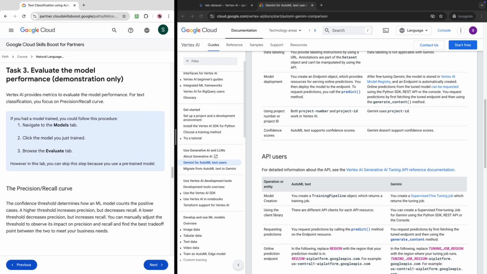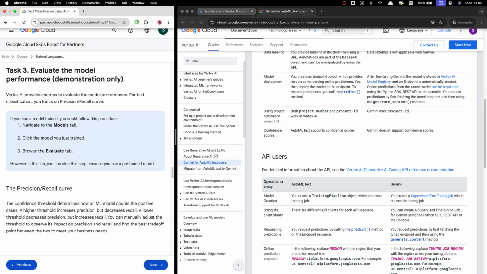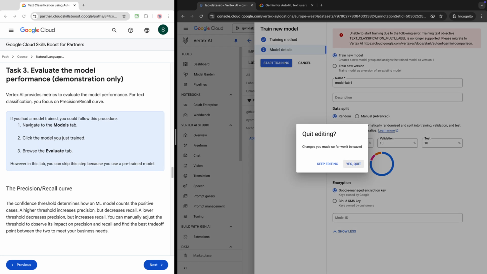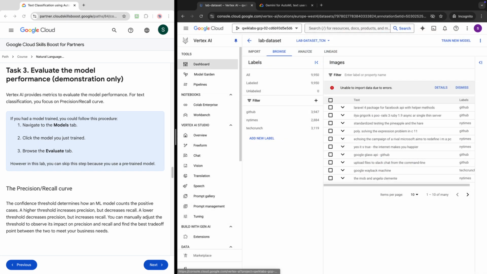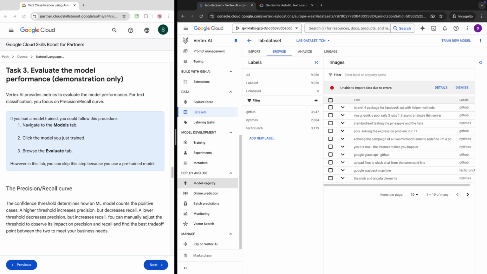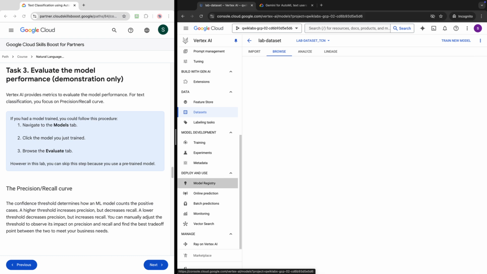What we can do is go back to our lab, since this is not allowing us to train. So let me answer this. Okay, let's go back to the models. You can see, navigate to the model registry.